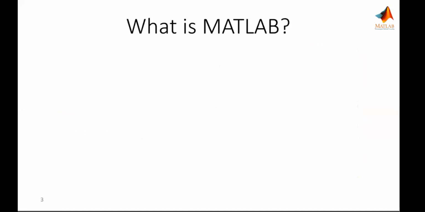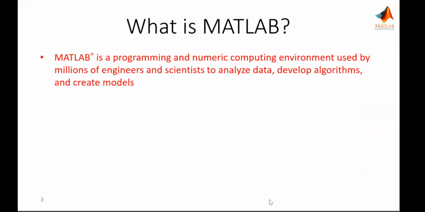So what is MATLAB? MATLAB is a programming environment, or computing environment, that you can use for analyzing data, developing algorithms, and developing models. It is used by millions of engineers and scientists. Even though it's meant for computation and analysis, it has been widely used in other disciplines as well. I will talk about the disciplines and applications where it has been used.